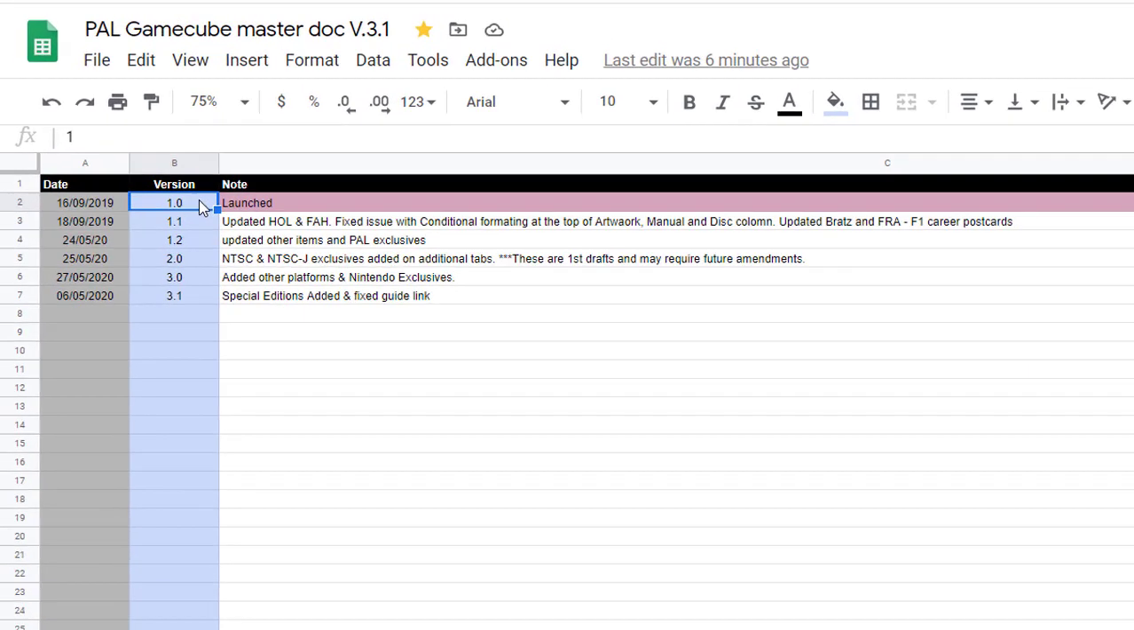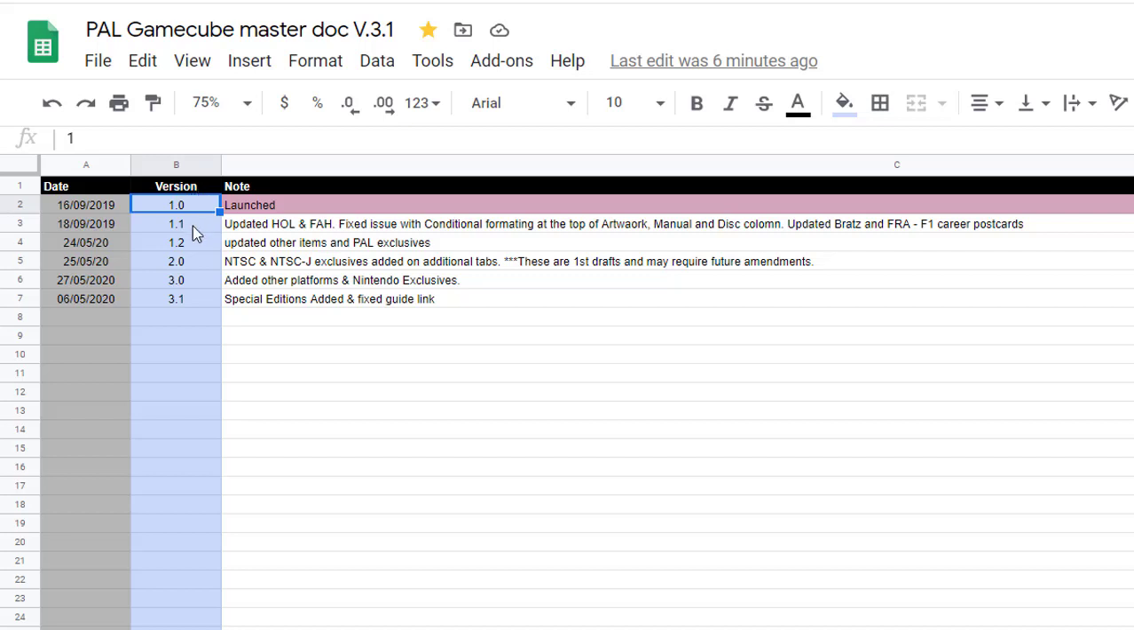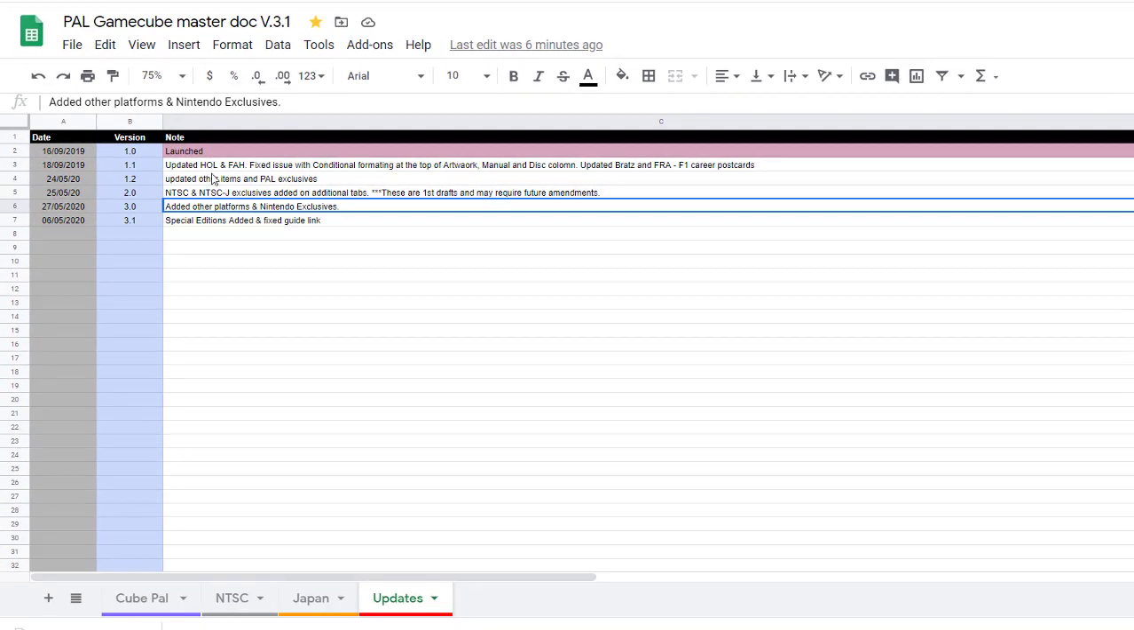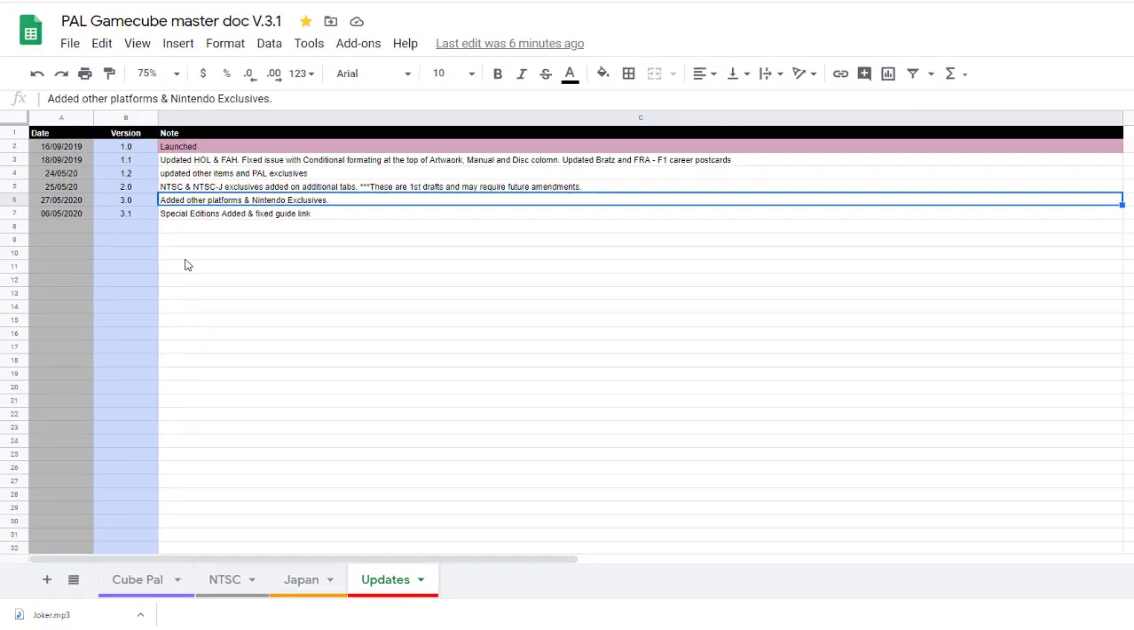Initially we started with version 1.0, and as I made minor changes, then this was changed to 1.1 and 1.2. Recently I have added NTSC and NTSC-J games, which you can see on the tabs below, which we'll cover later, and I've also added special editions and platforms and Nintendo exclusives, which again I'll cover later on in the video to see if this is an update that you want to implement into your spreadsheet.